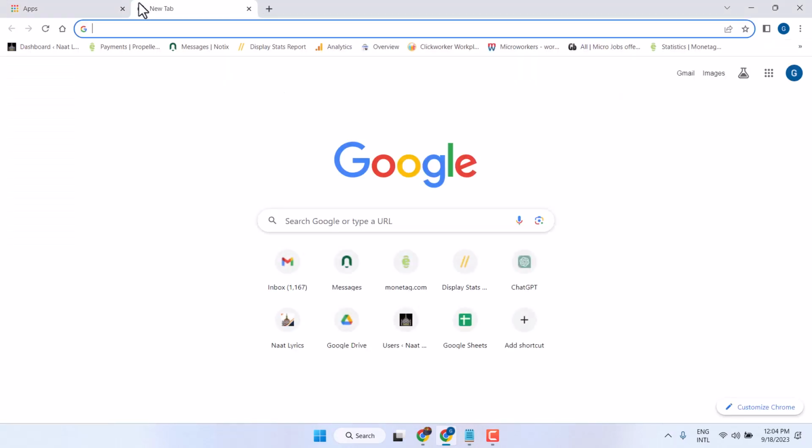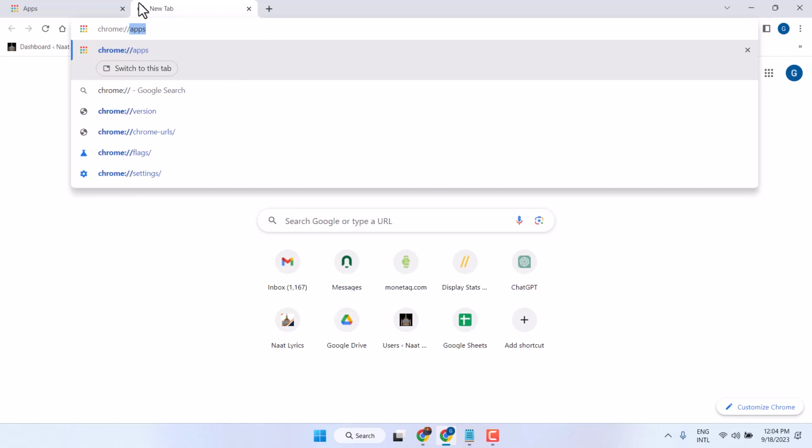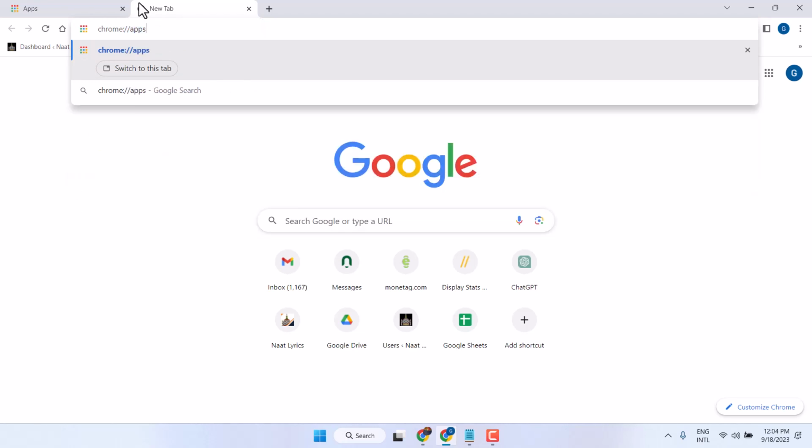Open any browser and search here chrome://apps. Then press enter.